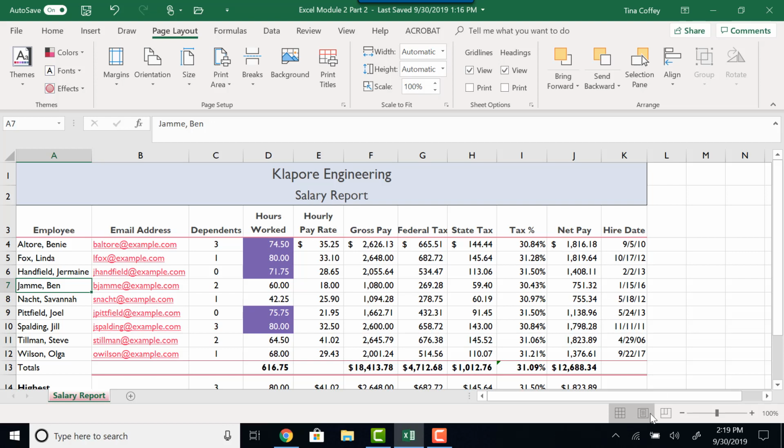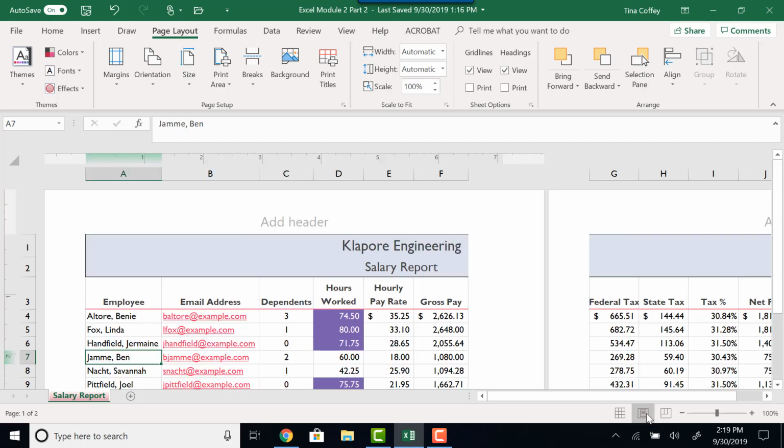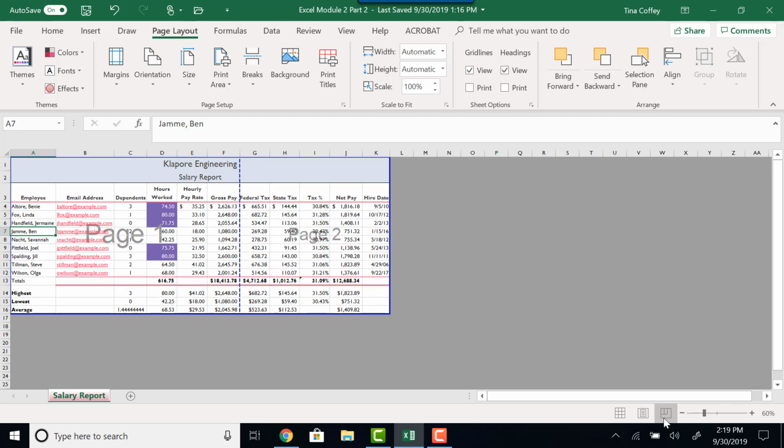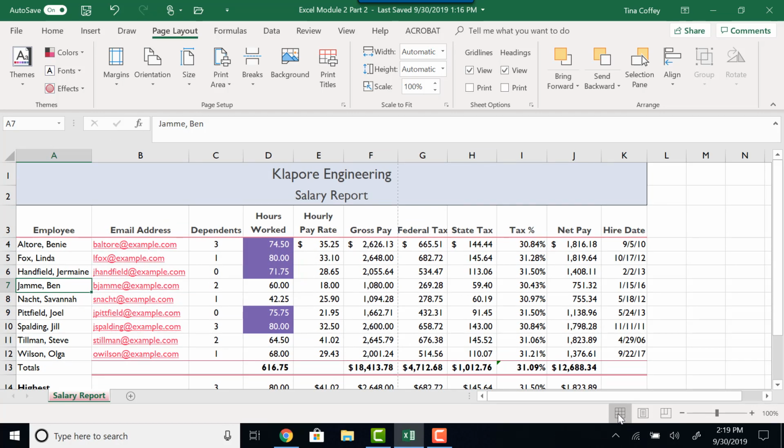Down here at the bottom, there's different views for our spreadsheet. There is the view where you can add a header for your spreadsheet if you need to. There's a page break view so you can see how your spreadsheet is going to print, and then the normal view, back to the normal view.